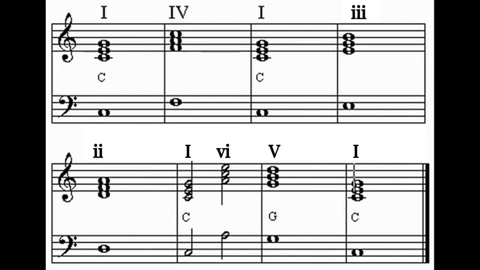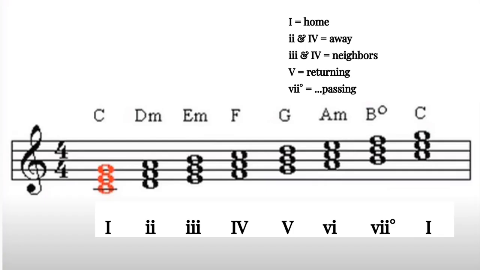So I've tried to show that chord 1 is home, chords 2 and 4 take us away, chords 3 and 6 are neighbours, chord 5 is a returning chord, and 7 is, well, odd. But do you agree?